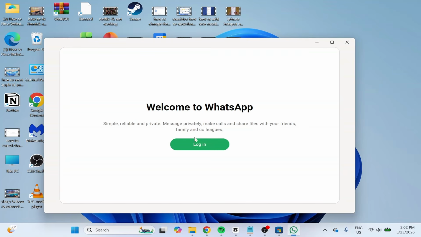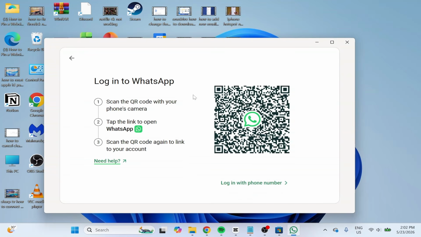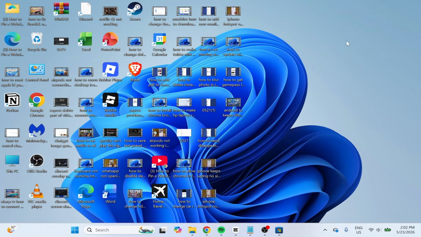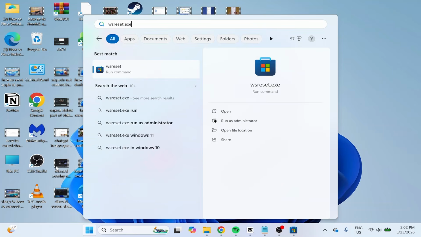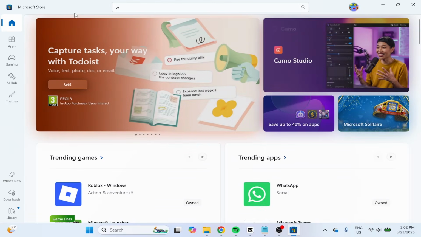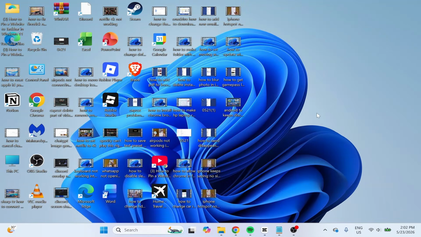You may need to sign back into your account and you can check to see if you can now download files. If it's still not working, open up the start menu again, type in wsreset.exe and then press enter on your keyboard. Now that should go and open up the Microsoft Store and then you can close out of this window and once again check to see if you can now download files on WhatsApp.